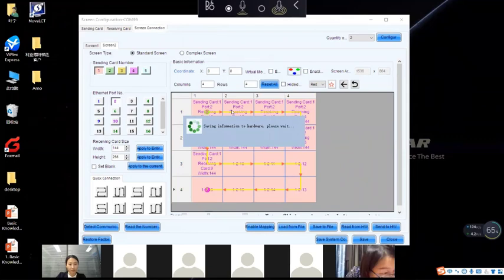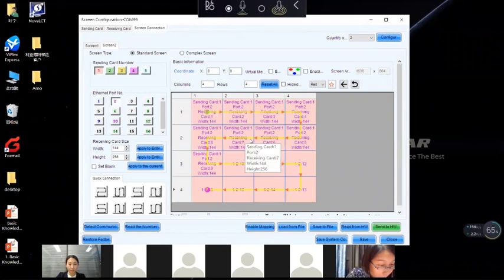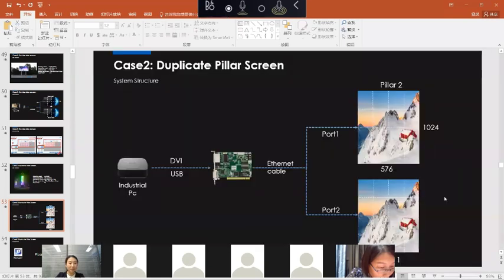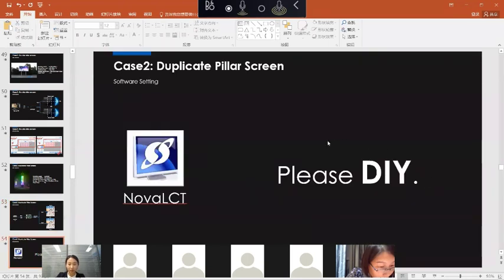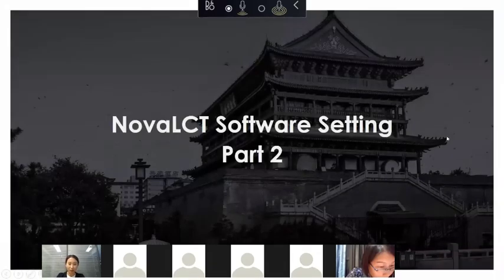Save information. So this example is the same as the first one I just told you. Okay, now we finished the configuration. So I think this is very easy for you. It is the same as the double-side screen I just told you. Okay, I have already presented in the software. Okay, so let's get into the part 2.